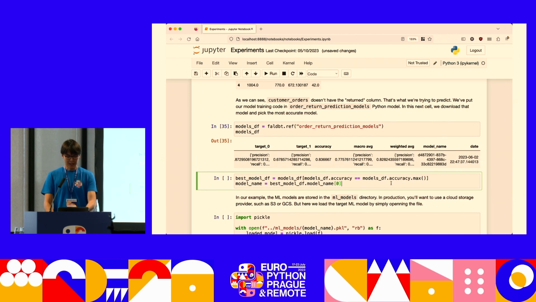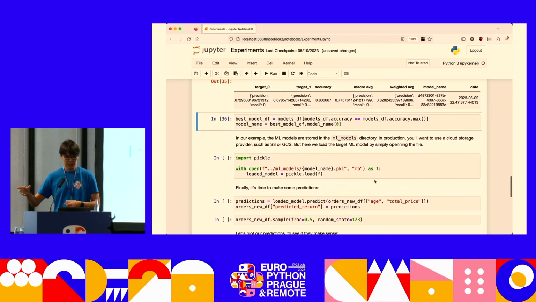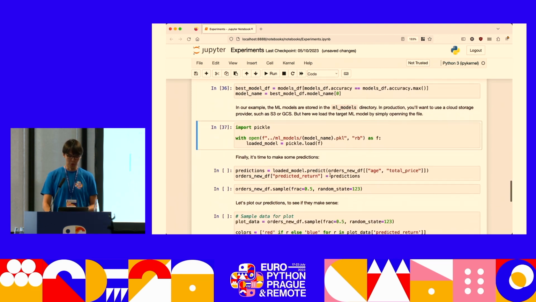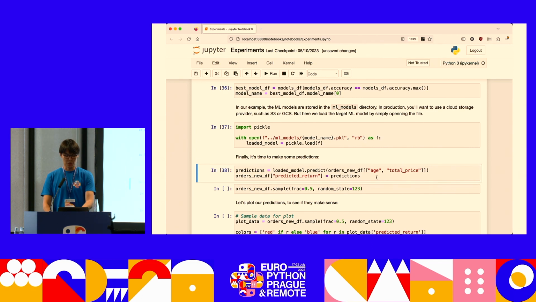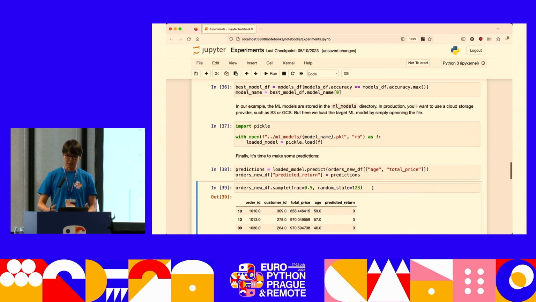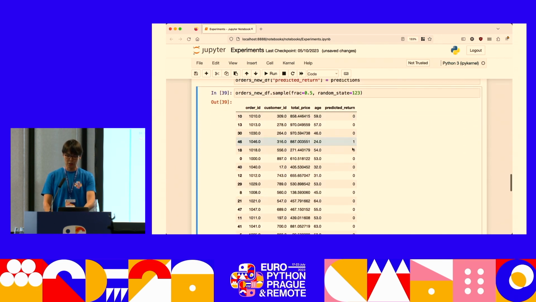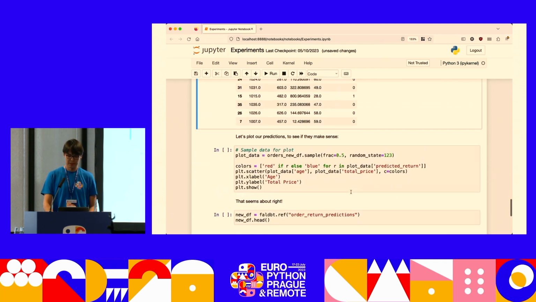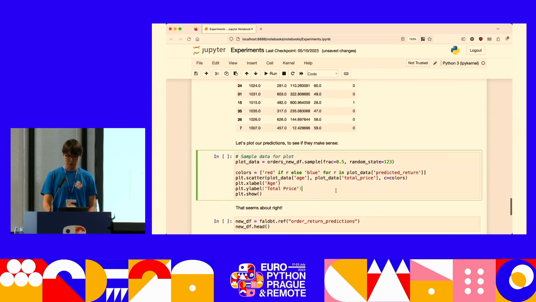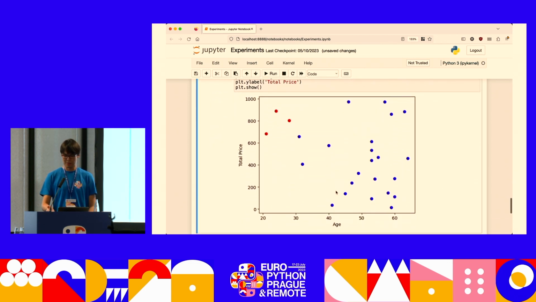And so now I write a couple of lines of Python just to say, okay, pick the model with highest accuracy, load it from the local storage, and then run a prediction by using that loaded model. Here we do a prediction, and then this orders new DF sample will be the sample of our data frame that now contains our predictions. And now we see that we have a predicted return column that has zeros or ones. And we can go ahead and try to do a plot of it. So it's plotted, and it looks about right.